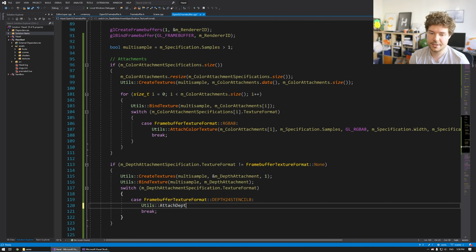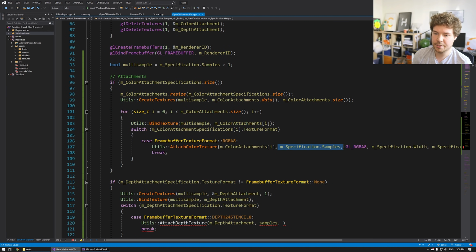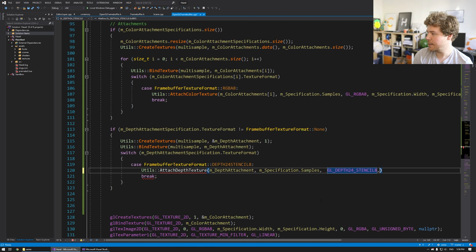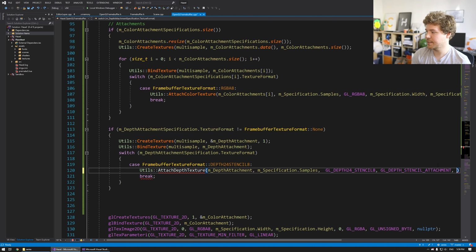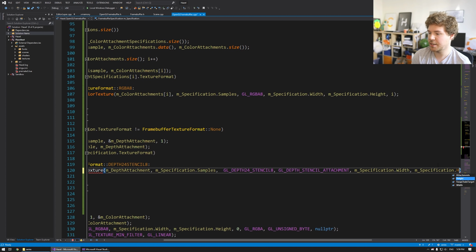So attach depth texture. This is going to be a different one. And we'll pass in the depth attachment. We'll pass in the number of samples, right? Which I thought we had, but we didn't. It's inside here. And then for this, in this case, depth 24 stencil 8. And then what else did I have? GL depth stencil attachment, because it's possible again to just have a depth attachment. So we have to specify which one. And this one does contain a stencil buffer. And then m specification dot width, m specification dot height. That's it.